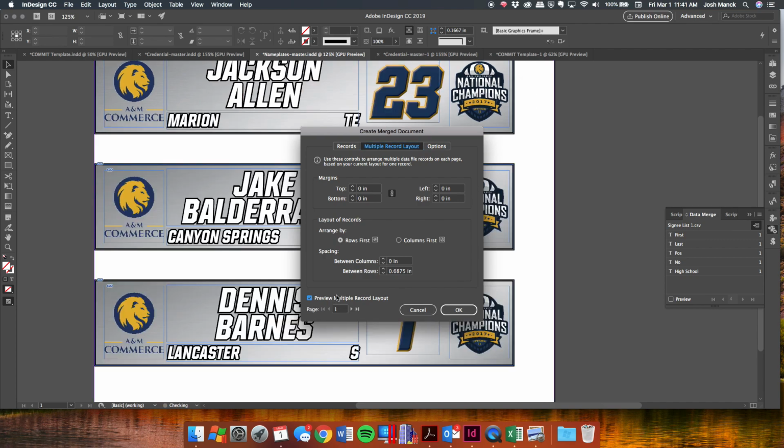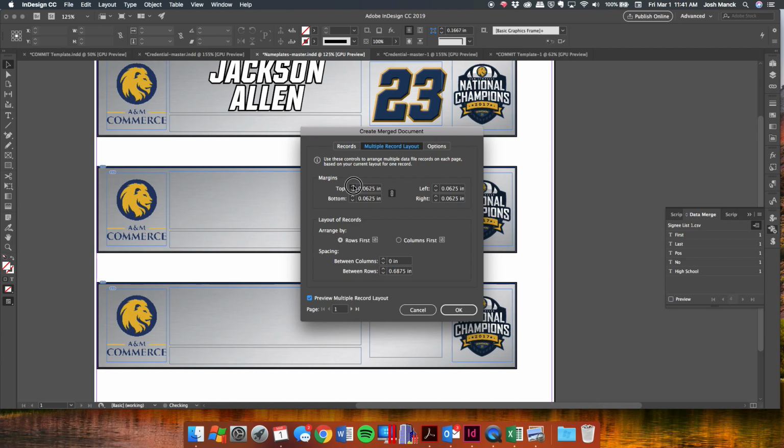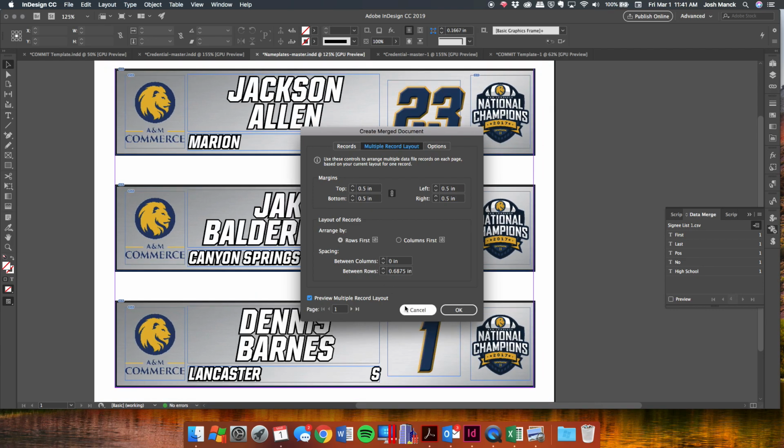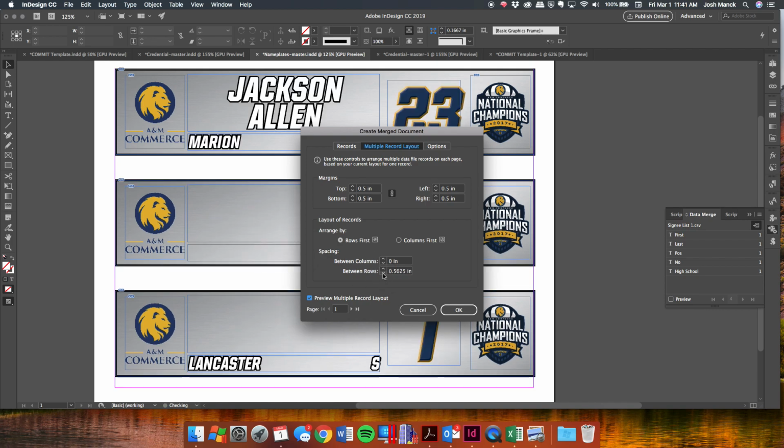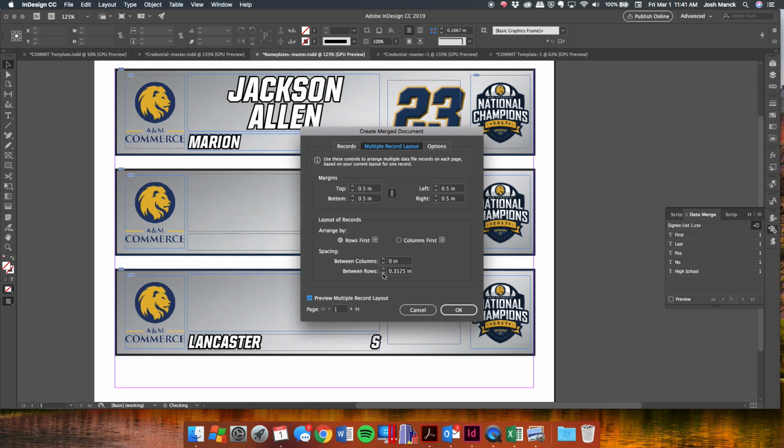Normally, it does, actually that's not correct, but you want your margins, it's 1/2 inch margins. This is the part that doesn't normally show up. You want rows first, columns first. You can mess with this. I like it that way. It's easy for my coaches to cut up and all that stuff. You can change your distance between rows right there.